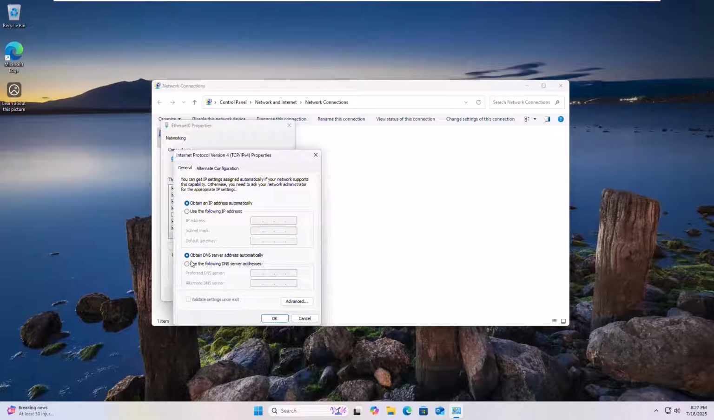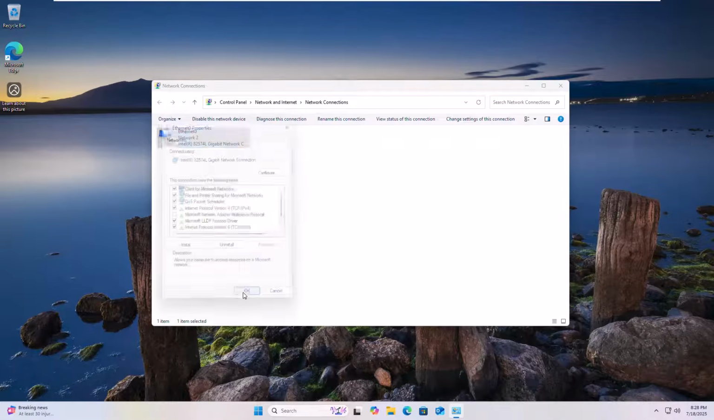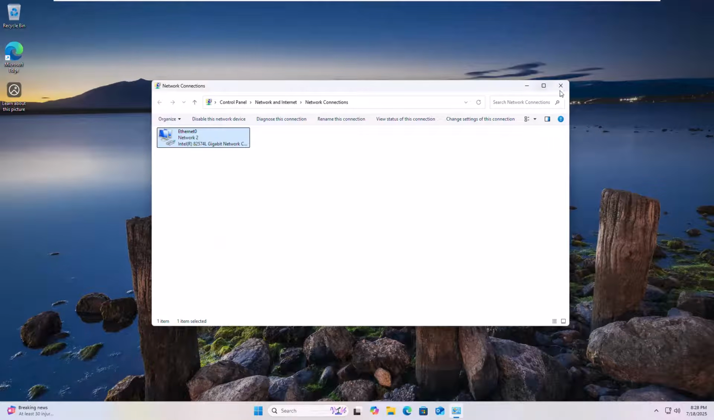Select Use the following DNS server address. Type in the preferred DNS server 8.8.8.8. Now type in the alternate DNS server 8.8.4.4. Click on the OK and OK. Now refresh your browser. Job done.